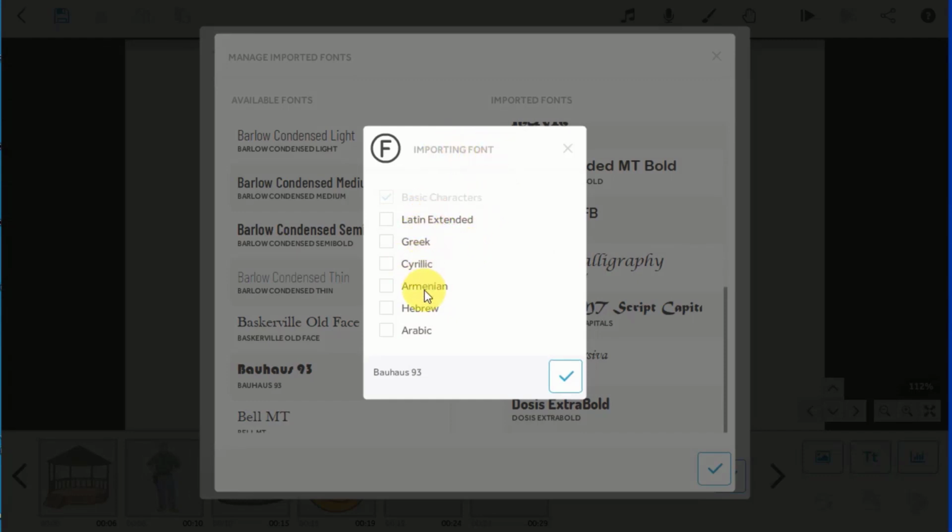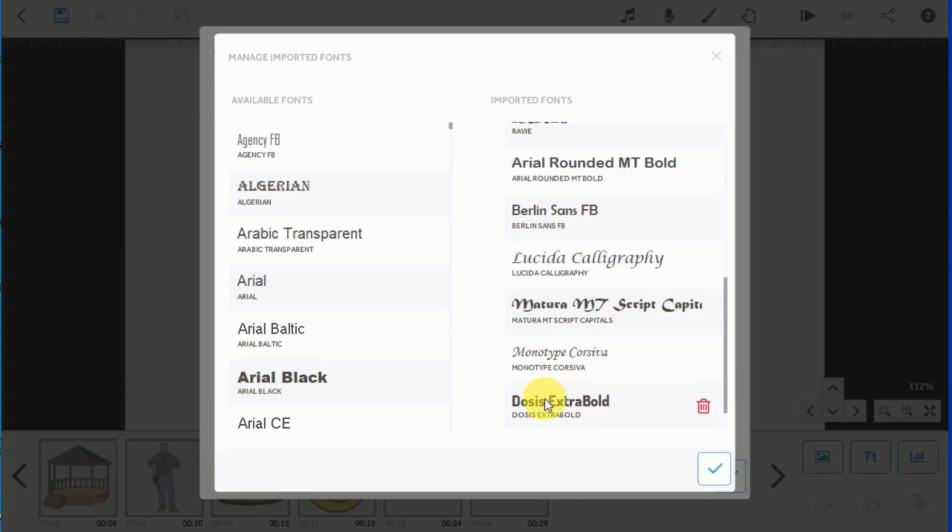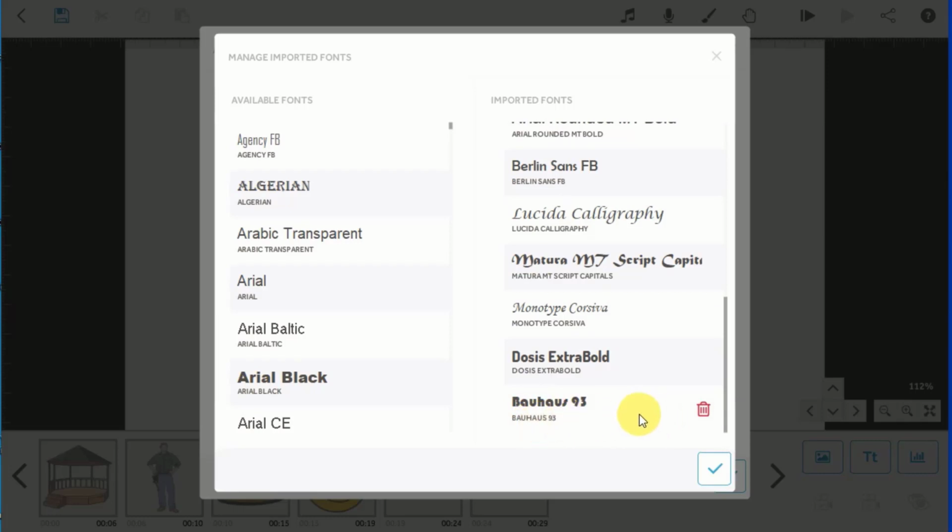Now you see that there are different characters available, but I am interested in importing only the basic characters, so I will click on take. As I take on this, all my fonts will get imported from my system to VideoScribe. This is a very simple process. Just wait for a little bit, and all your fonts will automatically get imported into your VideoScribe. As you can see, we have our new font right here. This way we can add any font style into our VideoScribe.